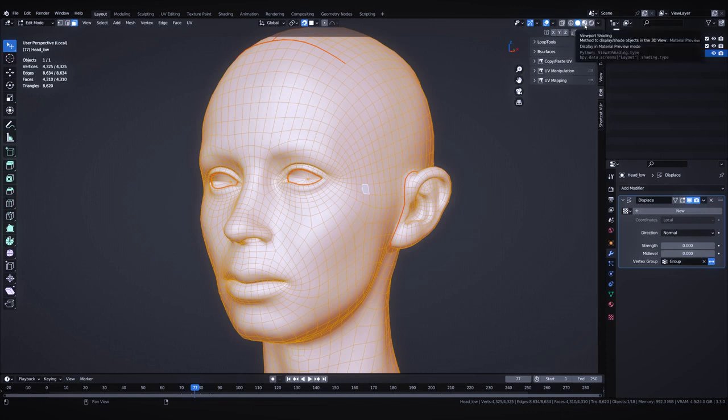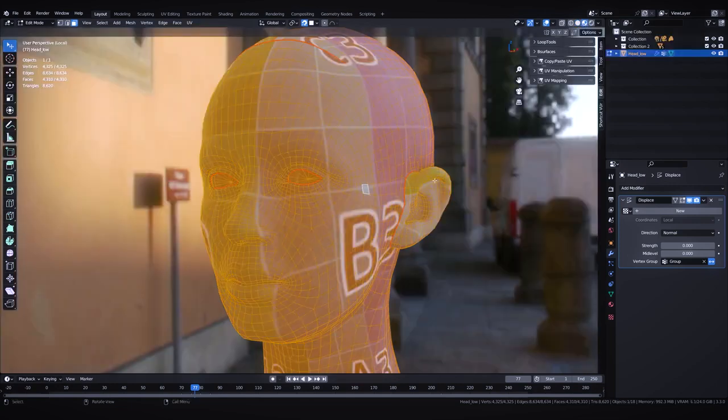So let's switch back here over to viewport shading, material preview, and this will allow us to see the checker map that is applied on the surface of our object. By the way, if you're getting some type of Python error when you use Text Tools for the first time, you simply have to restart Blender to address that.